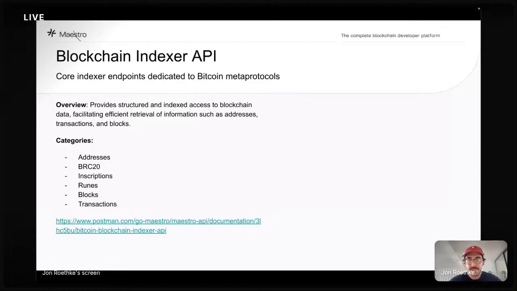So our first service we'll just take a look at here, and this is our blockchain indexer API. This service provides fast access to structured, essentially cached chain data. Allows for efficient retrieval of this information, such as transactions and blocks, address, and stuff like this. So we'll get into some of these categories, and I'll show you Postman.